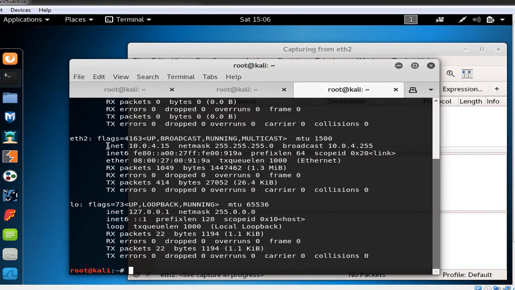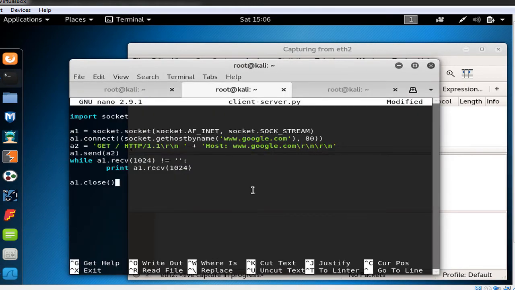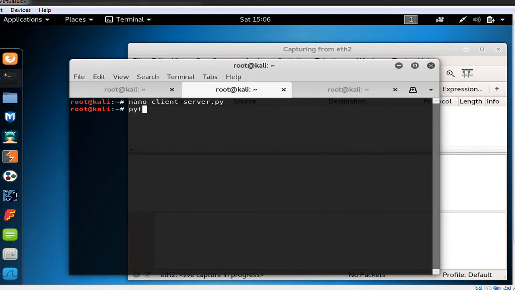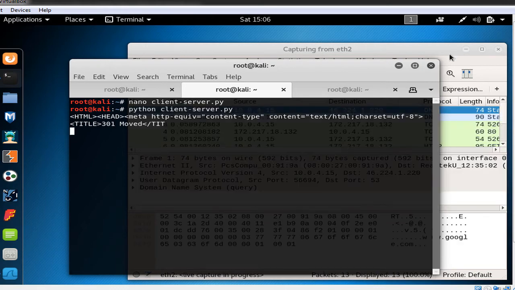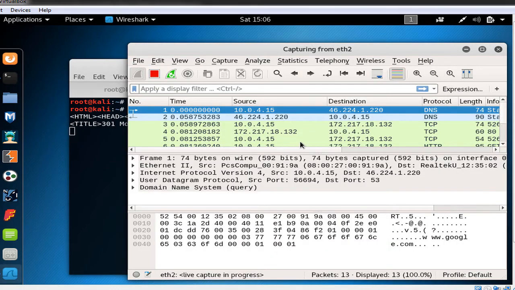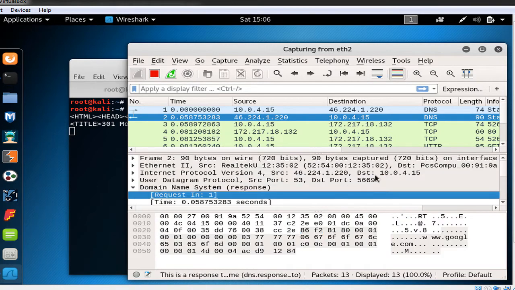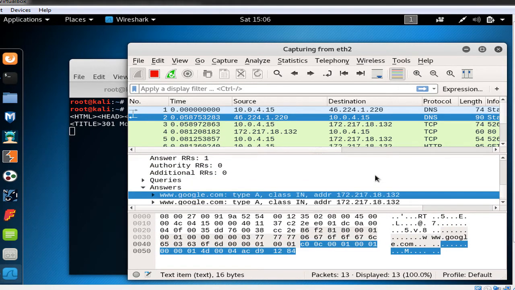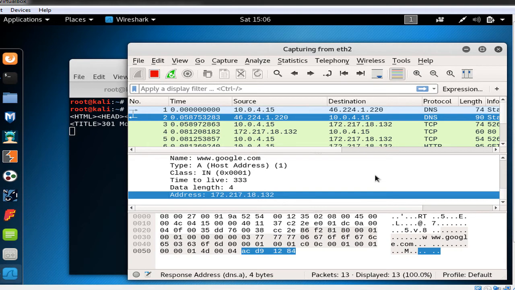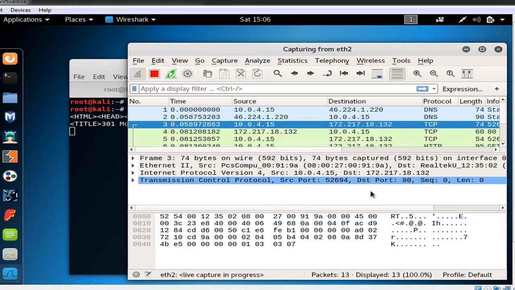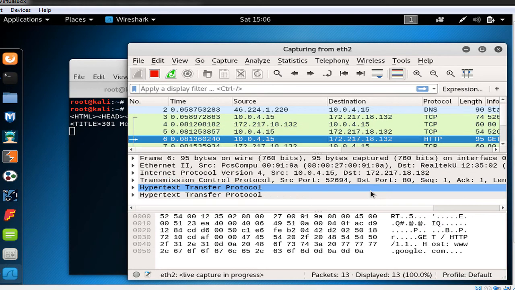So in the terminal we press Ctrl O, hit enter, Ctrl X, and now execute our program by saying python and then the name of the file, which is client-server.py. We hit enter and now we wait to see all the data. So in this way, as you see, first the DNS packets are sent to our DNS server, finding the response that the IP address related to google.com is equal to this IP address in here. Then we create a three-way TCP handshake that we explained in the previous lecture.